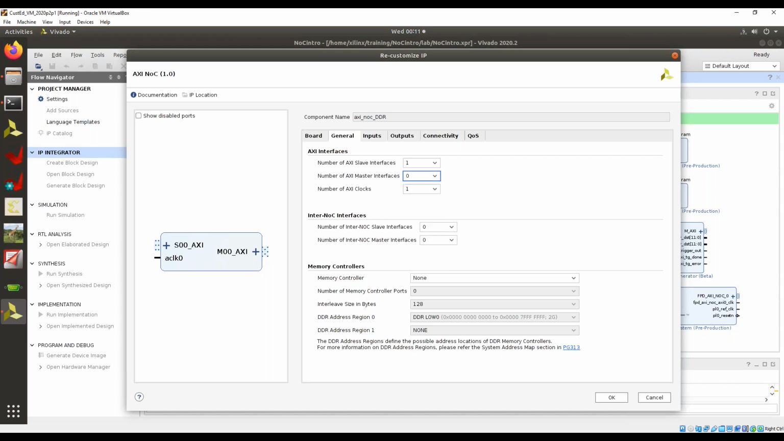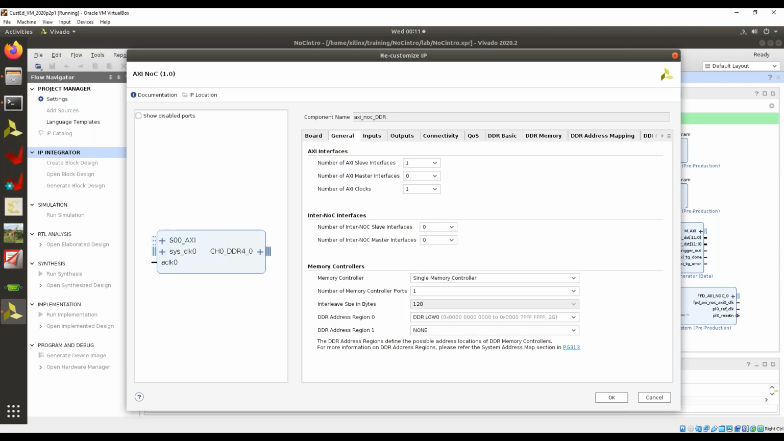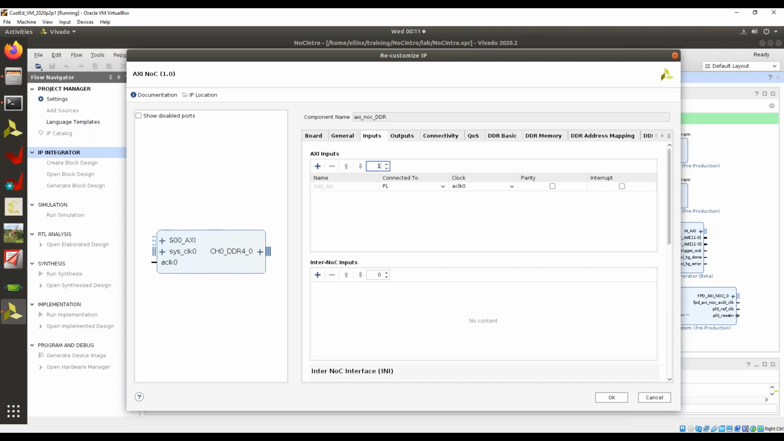I don't have any master at that point required, as I don't need to be talking to anything else, and I need a clock. Now, it is a memory controller, so I have to tell it, you are a memory controller. Is it interleaved by 2, by 4, whatever it might be? In our case, it's just a single memory controller, and it's going to have one port, which we could increase if we wanted. So from an input perspective, we go and look at this.